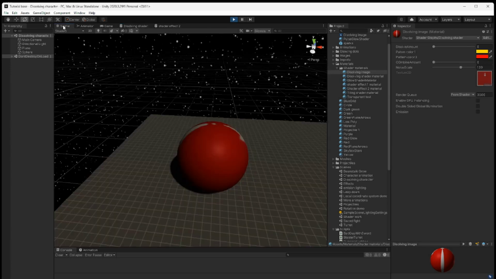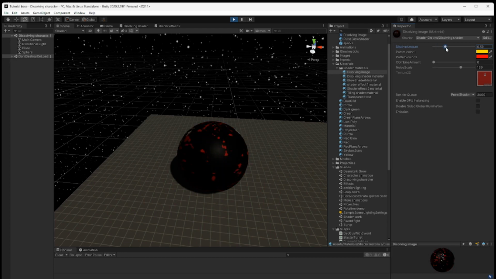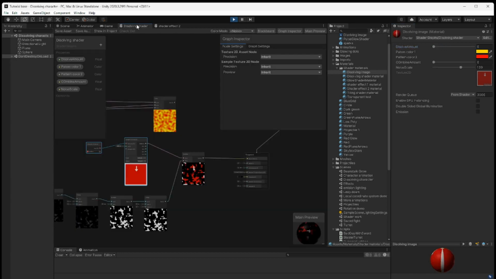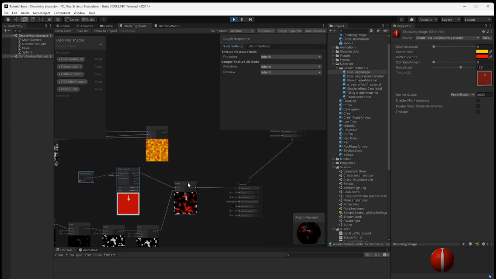Save that. Take a look at our scene. Now we got our dissolve amount. We can see right now it's dissolving away to black, right? But we really want to dissolve away to our plasma image. So how do we do that? Well, what we want is everywhere there's black, we want to make it appear this plasma image.